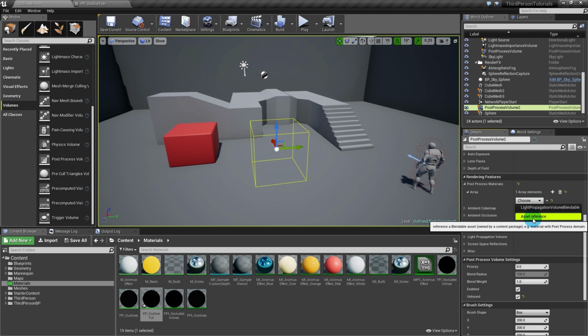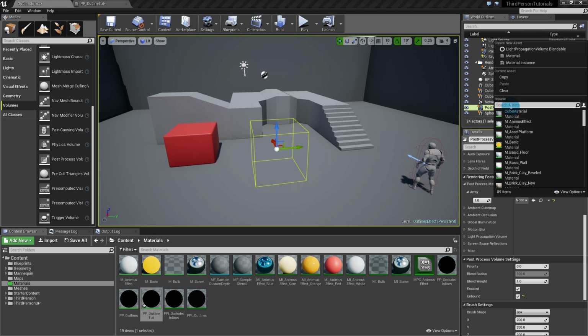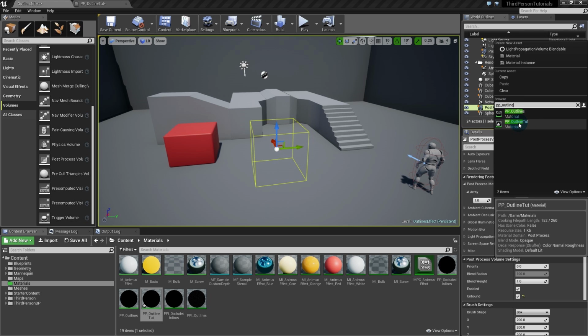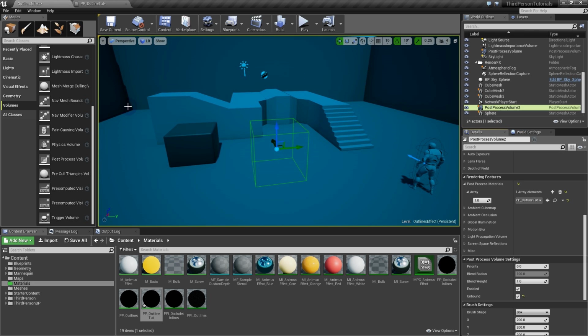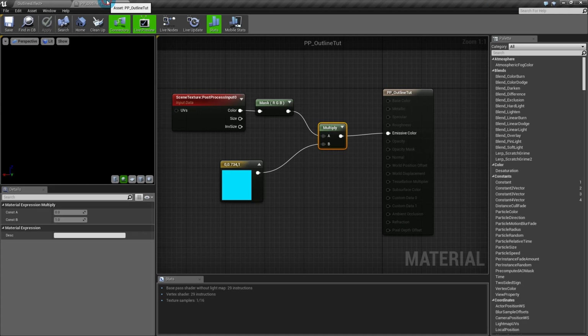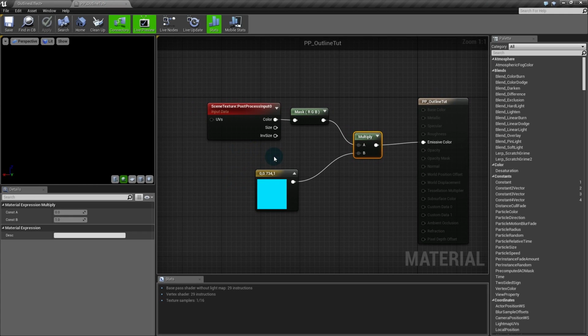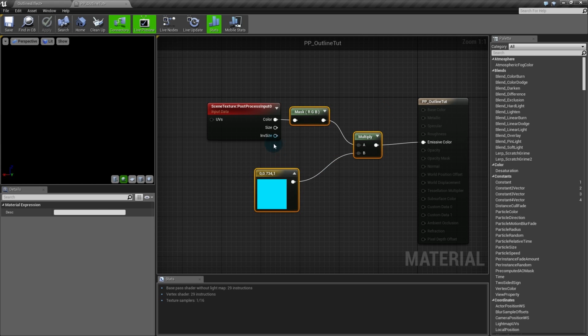Here you have to choose asset reference because we're not doing light propagation volume blendables. And on the asset, choose your material, pp underscore outline tut. So now you can see the blue effect I did on my material. Now let's go back to the material. It is working, so now we can do the outline effect.